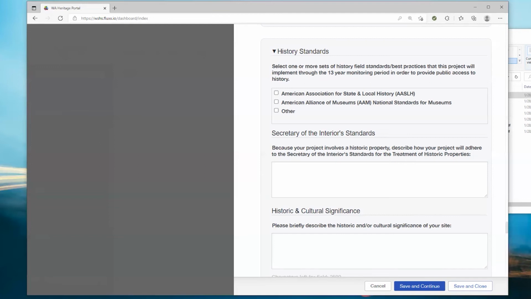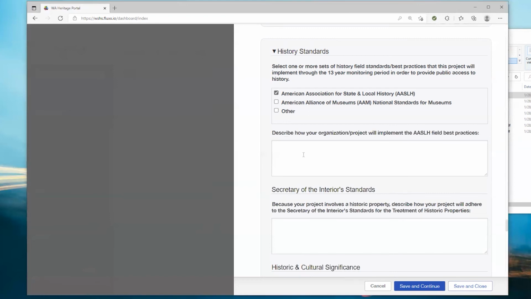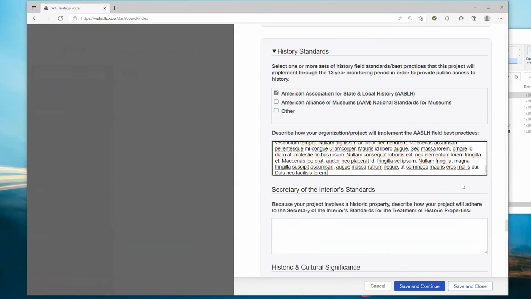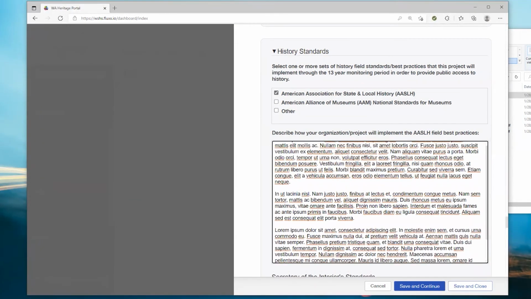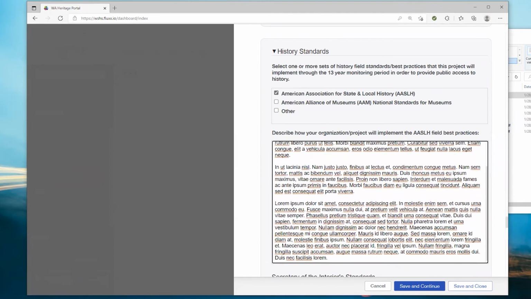Any projects involving historic preservation will also be required to adhere to the Secretary of the Interior standards for the treatment of historic properties. This section will automatically display if your project involves a historic property. Organizations are not expected to have completed any particular assessment or be currently implementing any particular plan at the time of application. Rather, the goal is for each organization to improve the public's access to history by adhering to or working toward field best practices from wherever starting point they may be at.